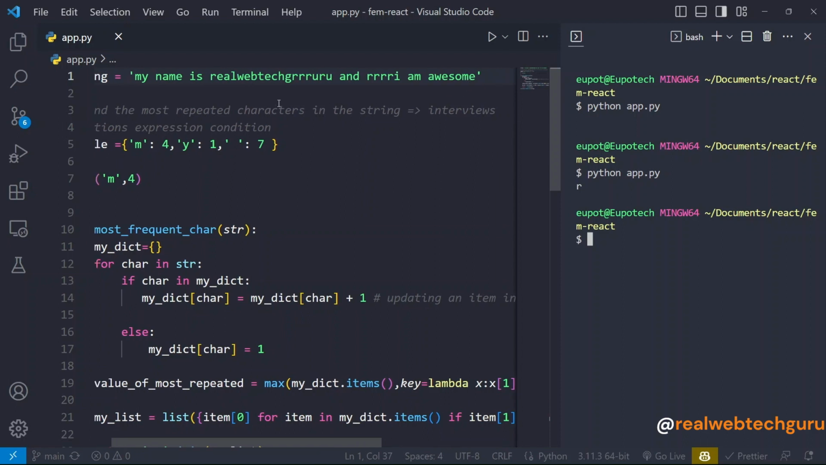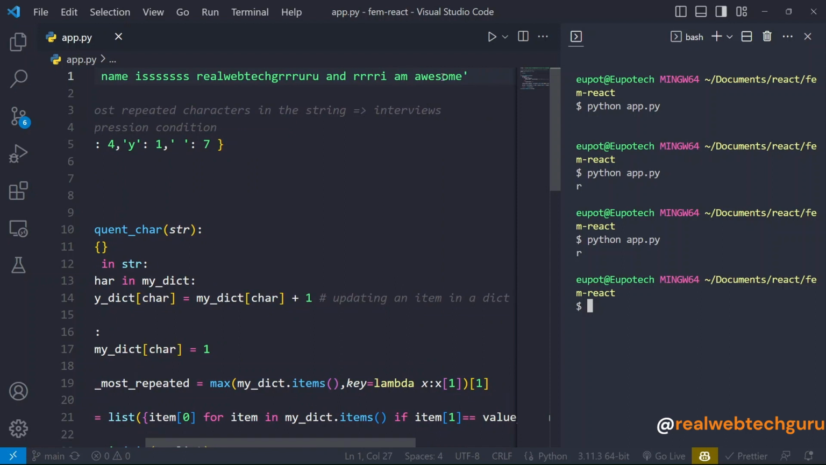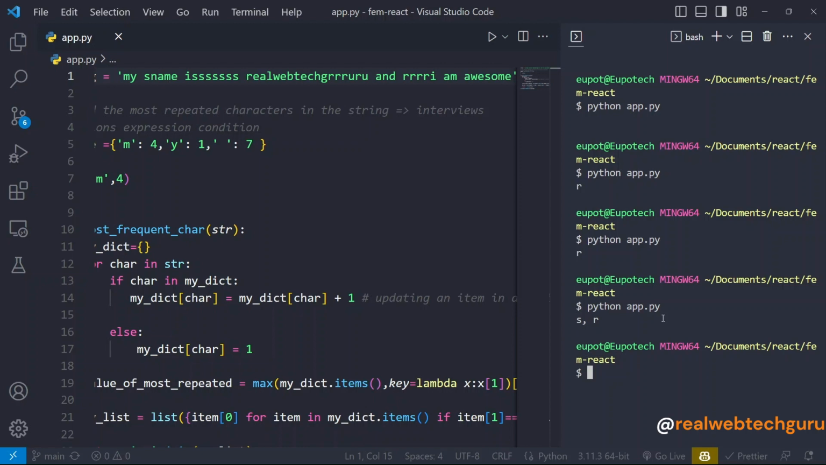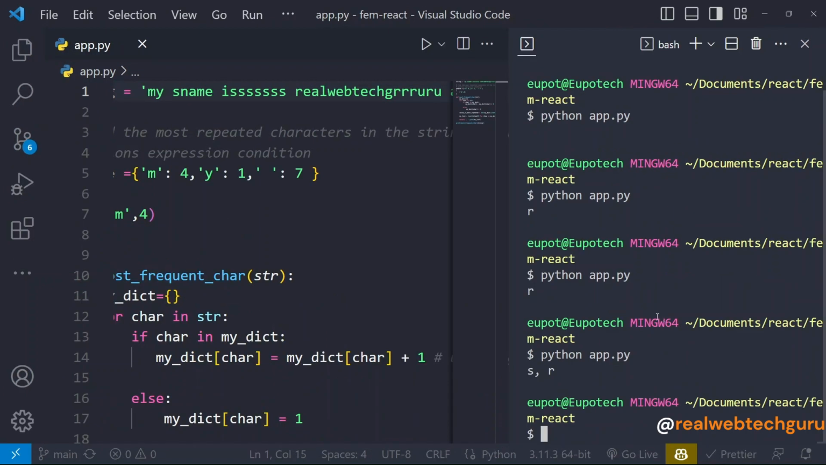Let's see which one is not the most repeated. S. 1, 2, 3, 4, 5, 6, 7, 8. We want to see if our code is working correctly. Something is not working. So let's see. S is 8, and then how many R's do we have? 9. We can add another S here. We're just testing to see if everything is working. Oops! Our code is working like it has never done.